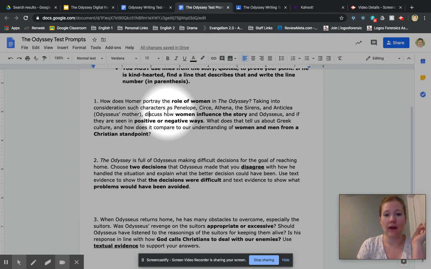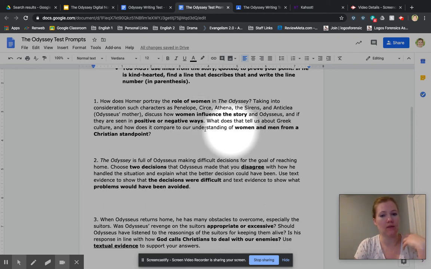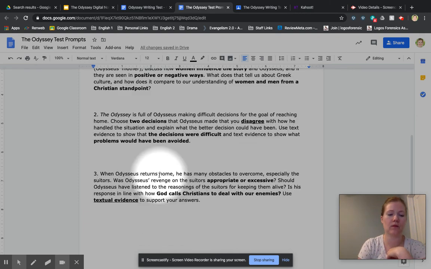But again, you only have to do 2 paragraphs. So again, this is just a brief overview of women, and how they viewed women compared to men, and then also how it compares to our beliefs about women and men. So that's prompt number 1.